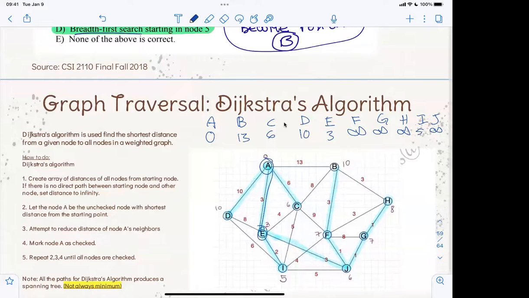Okay. So next, we check the value for D, and we see that A to E and E to D will result in 11. 11 is greater than 10, so we don't take it. So we checked all the neighbors of E. Oh wait, no, I missed J. My bad. So J is infinity. J is 3 plus 3, which is 6. So we replace infinity with 6.